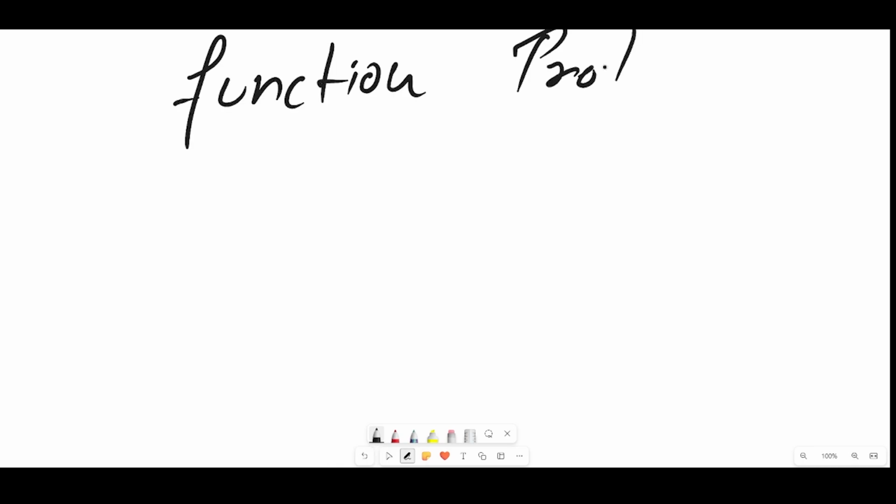Welcome back. In the previous class, we have studied functions with parameters. Today, we are doing something which we call a function prototype. Now, what is this and how does it work?